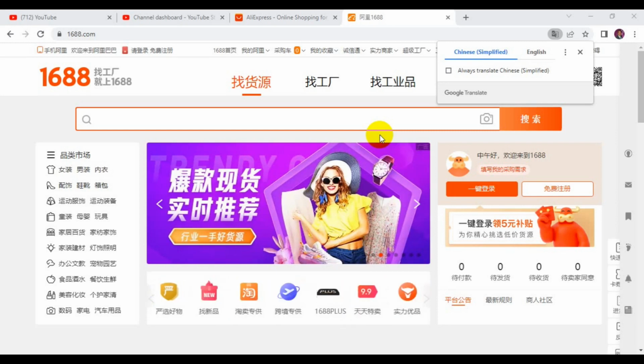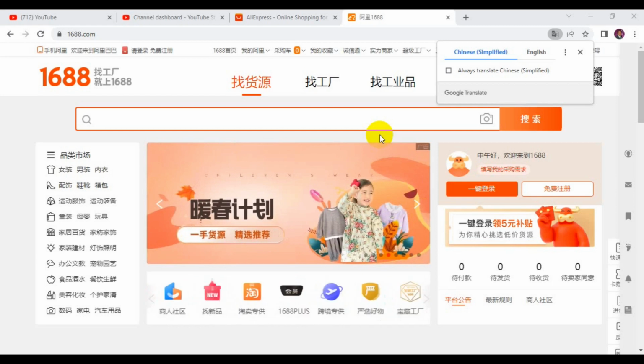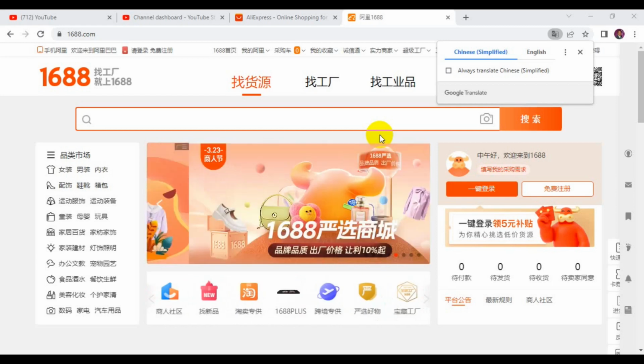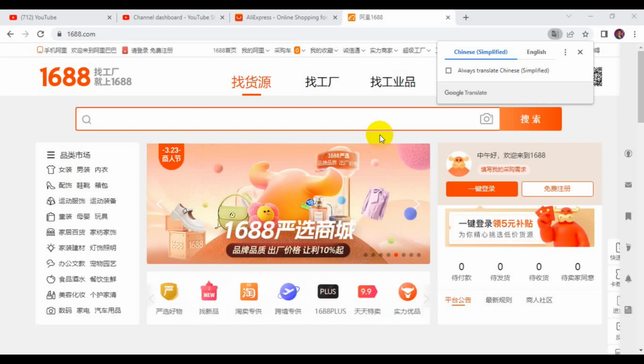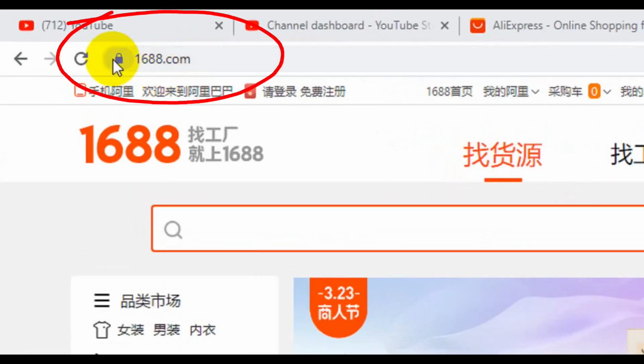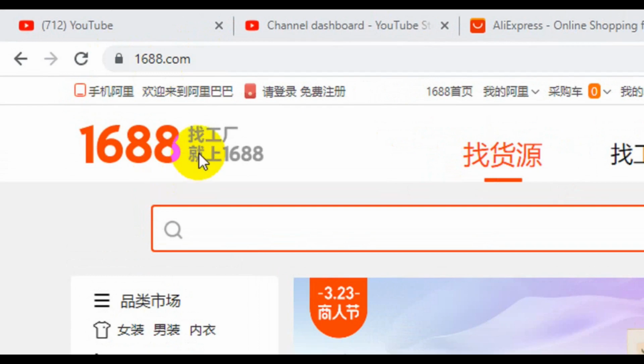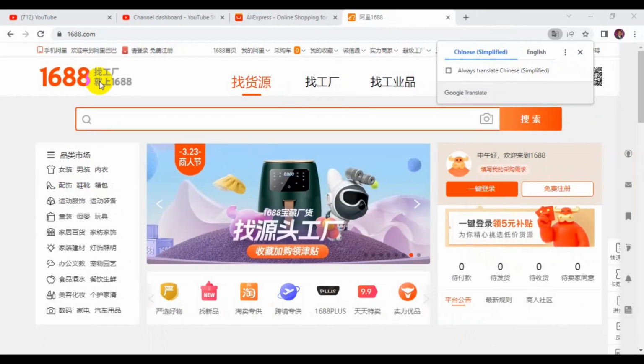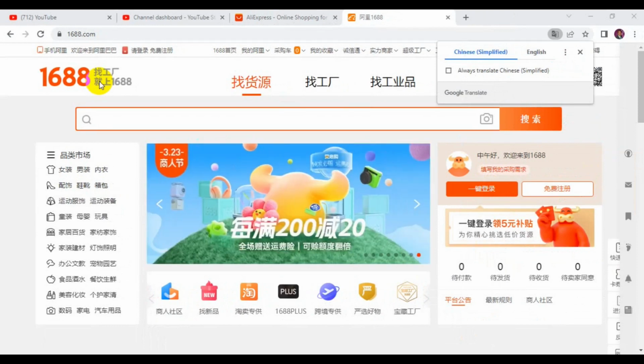So with that being said, let's dive into the tutorial and see how you can translate from Chinese to whatever language of your choice on 1688.com. The first thing first, you have to make sure you access the website 1688.com. You can see the website URL from the top right here, 1688.com. Make sure you access the site with Google Chrome. That's the most important thing. Do not use any other browser except Google Chrome. When you access the site, you're going to see something like this.